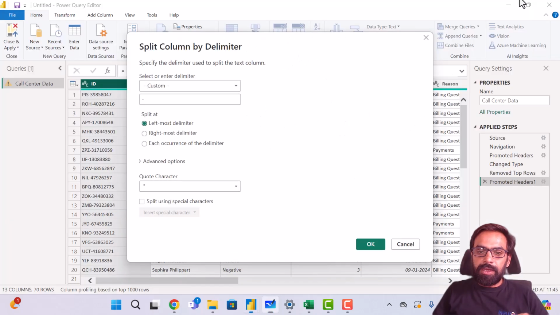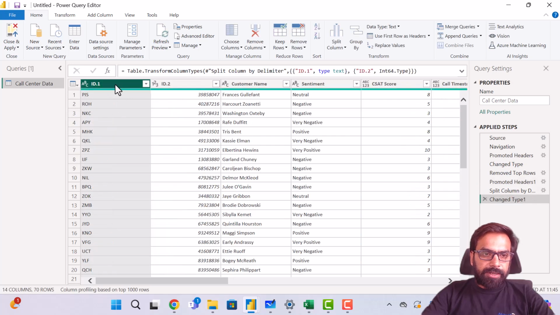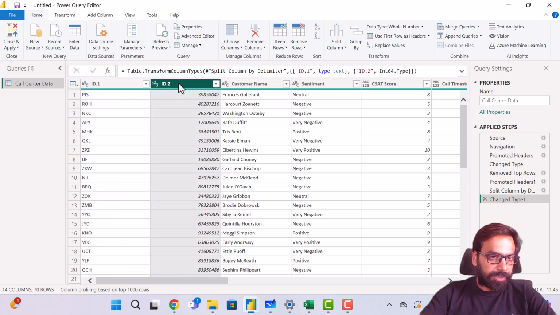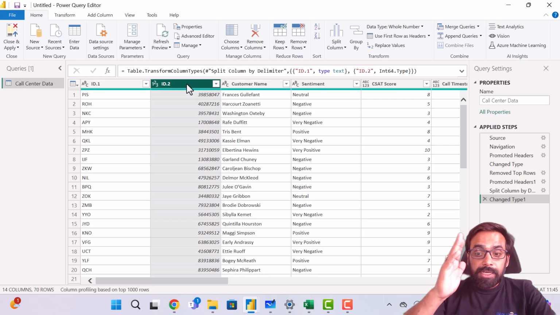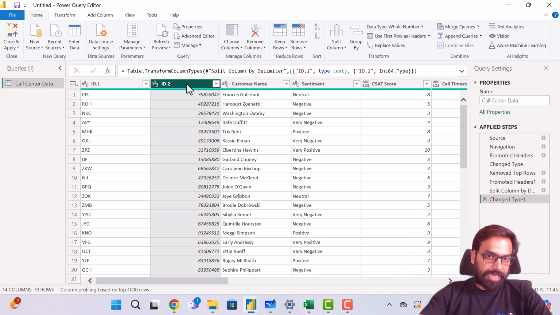Okay. Now right now I don't want each occurrence of the delimiter, because you can see the occurrence mostly is one only. But for the safer side, let me go for the leftmost delimiter. Now once I use this and click on OK, Power Query Editor has basically split the entire data into two portions over here. One is the textual part of it and the second one is the numeric part of it. And it has given id.1, the first split of the id column, and id.2, which is the second split of the id column. Okay. Now let me undo this.